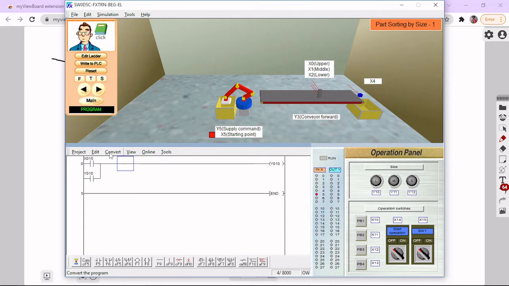And this one to a push button, which is X10. And write to PLC.